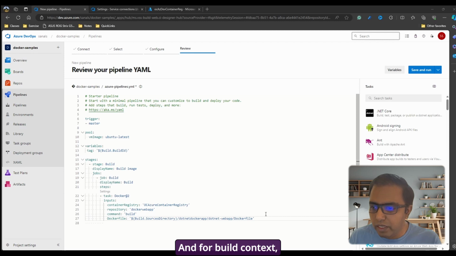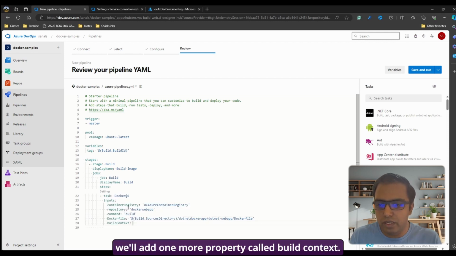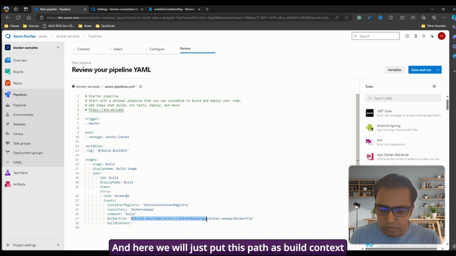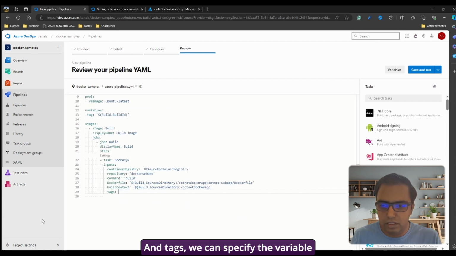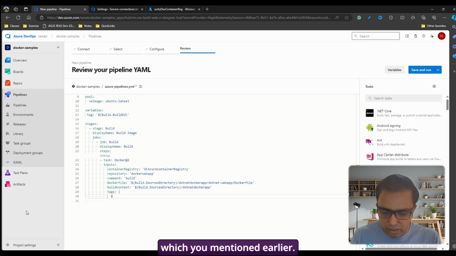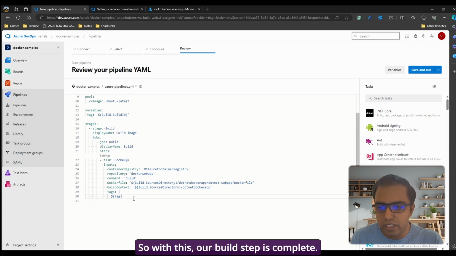And for build context, we'll add one more property called build context, and here we will just put this path as build context so that it is built under this folder. And tags, we can specify the variable which we mentioned earlier. That's the tag which we want to put to this build. So with this, our build step is complete.